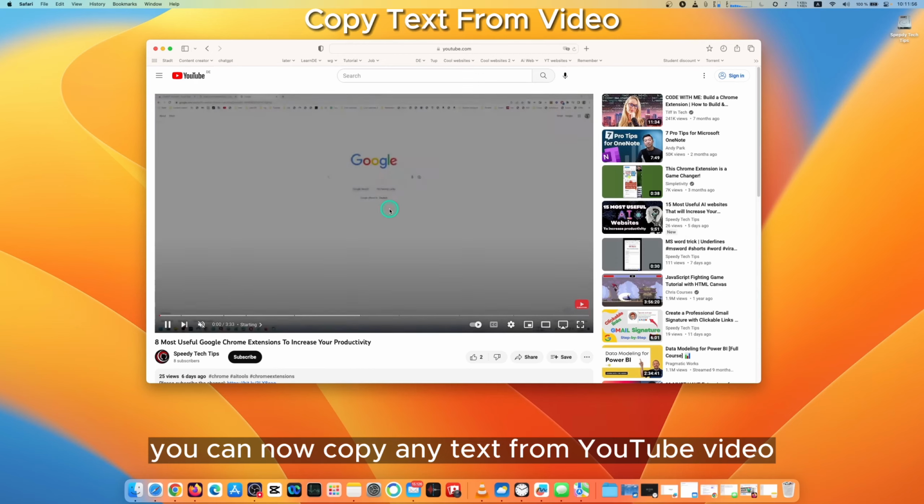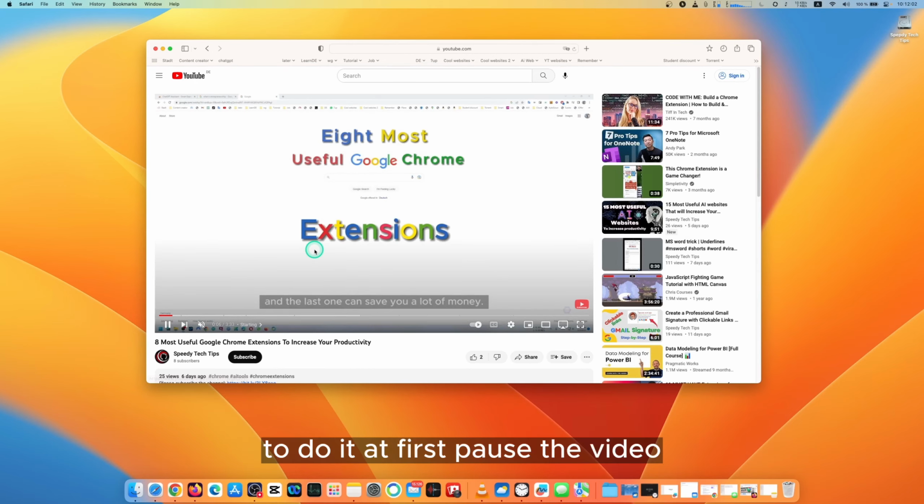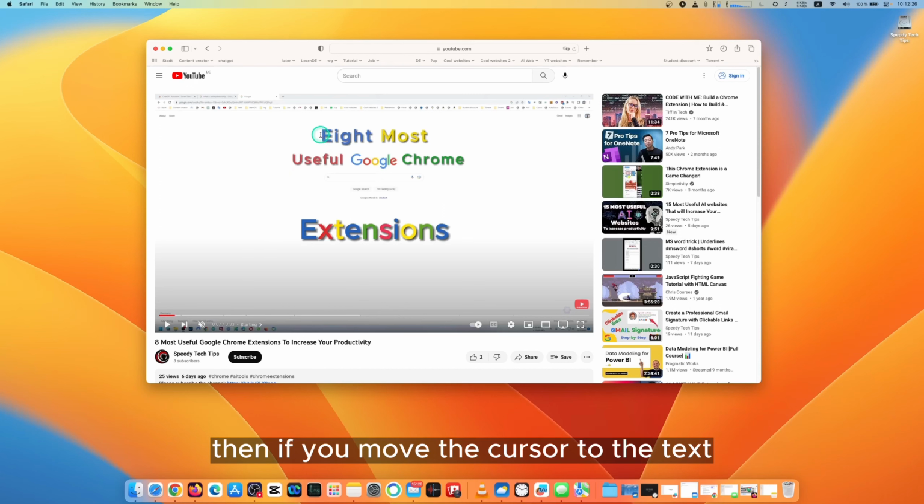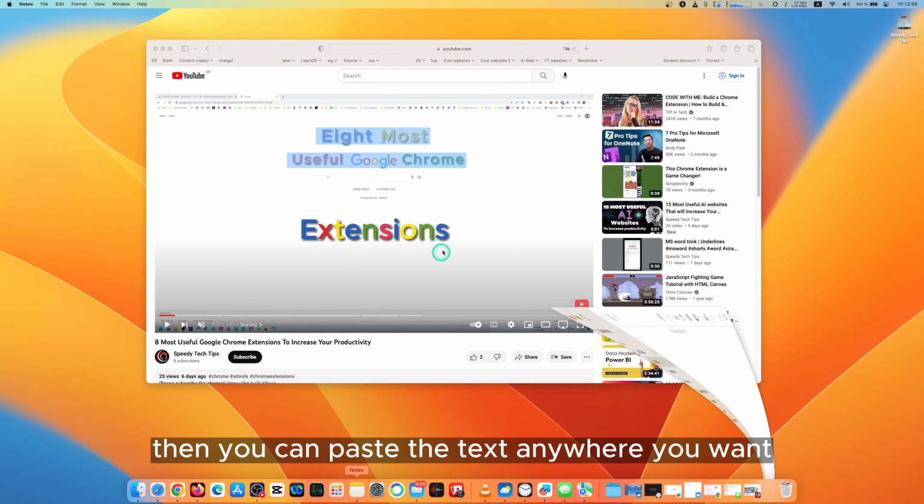You can now copy any text from YouTube video. To do it, at first pause the video. Then if you move the cursor to the text, you'll see that you can select the text. Now to copy the text, press Command C. Then you can paste the text anywhere you want.